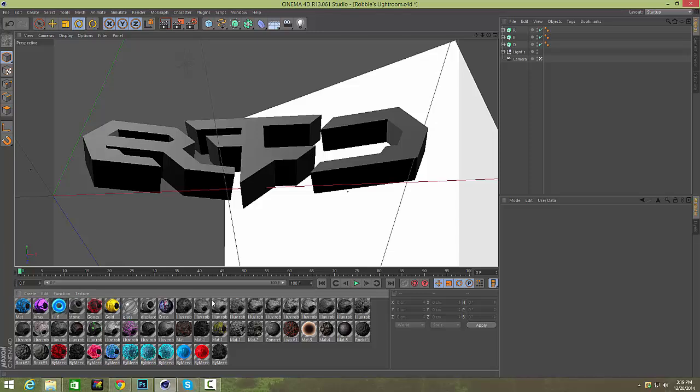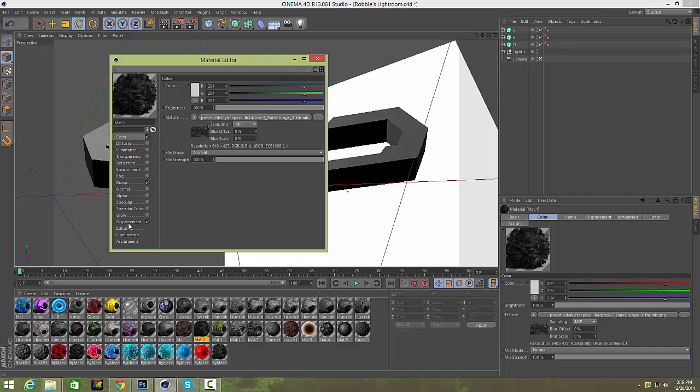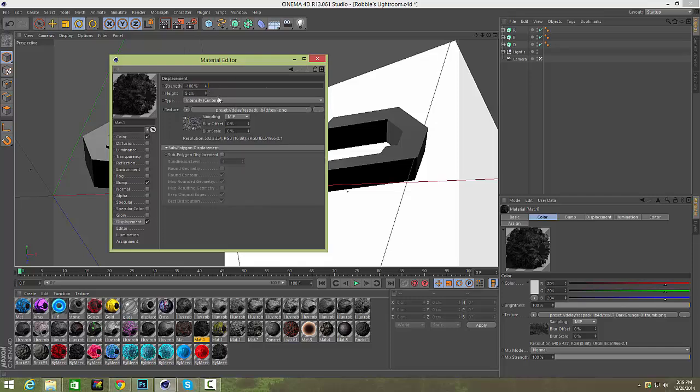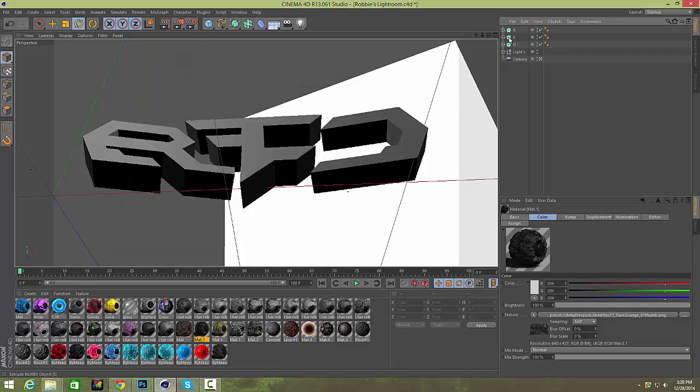So what we're going to do first is just grab a material that we're going to use for our logo. I don't really have a specific material that I always go to, but I like it to be displaced, and I like it to be kind of grungy and rocky. So I'm just going to go into this one and maybe turn the strength down a little bit, and we want sub-polygon displacement on. I'm going to set this to 4, and you should do the same.